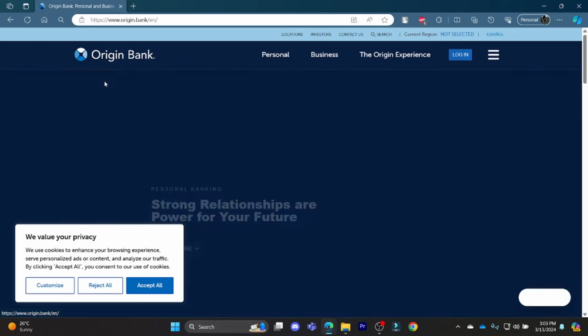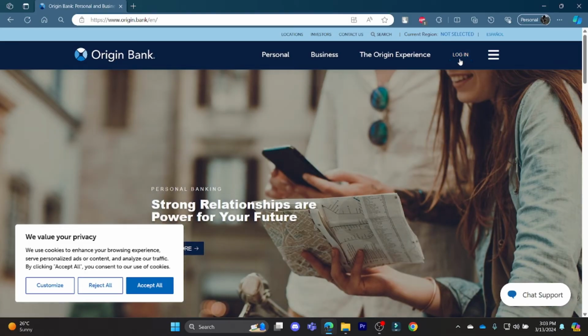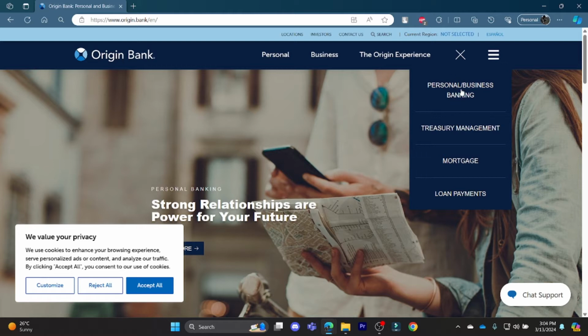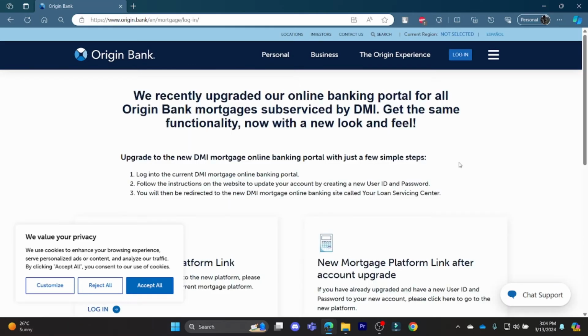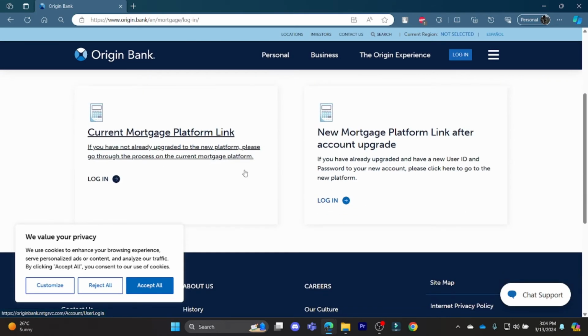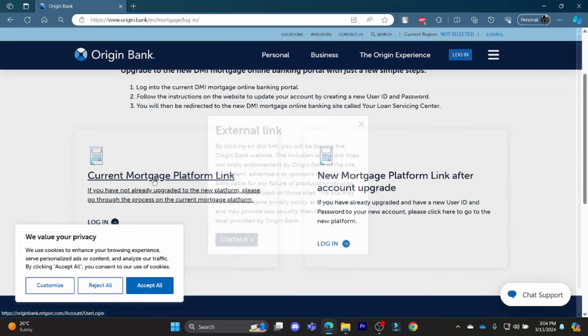It will take you to the official page of Origin Bank. On the right-hand corner, you can see the login option. Click Login and choose the type of account you want to log into. As you want to log into your mortgage account, click Mortgage and it will lead you to the login portal where you can click on this link and press Continue.